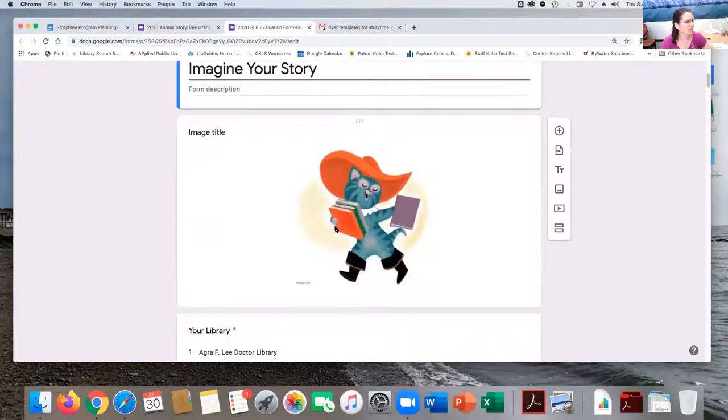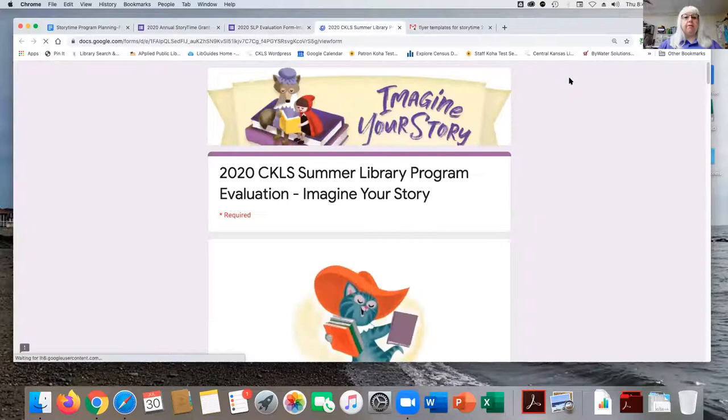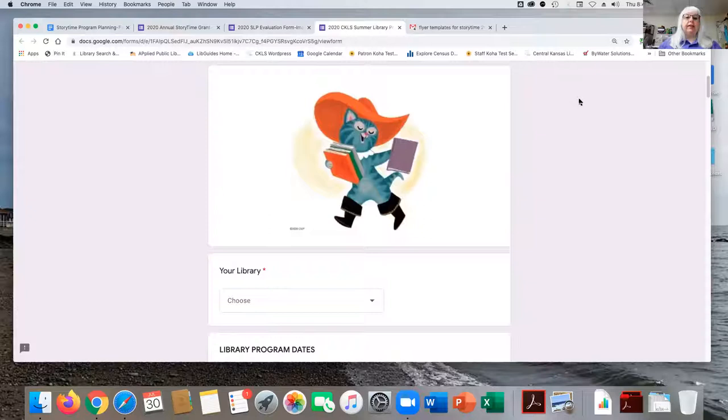The only thing really different about this year's evaluation is it's asking for activities that you might have done either outreach or online. And we might consider the outreach is if you did a take and make program rather than having an in-house program, which is certainly okay. Those statistics will be counted under the online / archived.